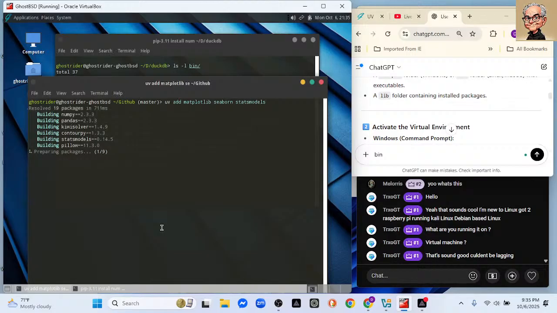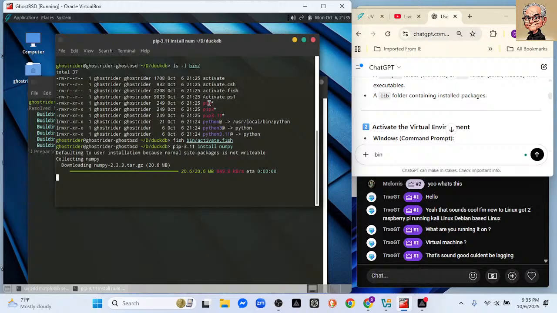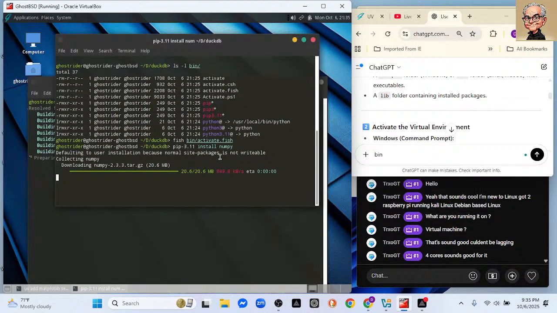Yeah, so it's trying to build all these packages now. Now this is kind of strange. If I've activated my environment, I'm in my environment. How come it says it's using normal package installation?